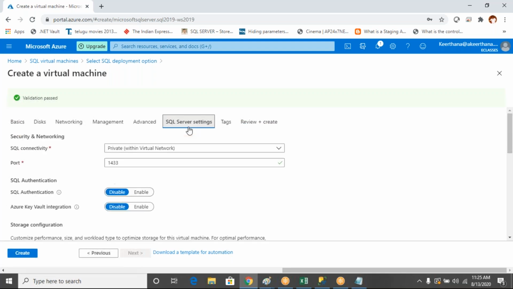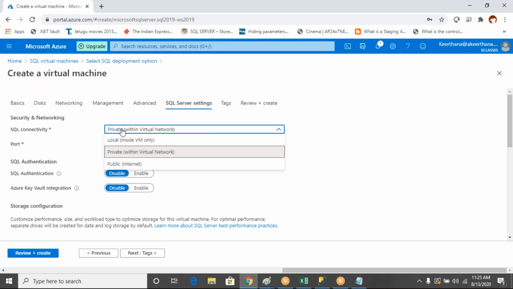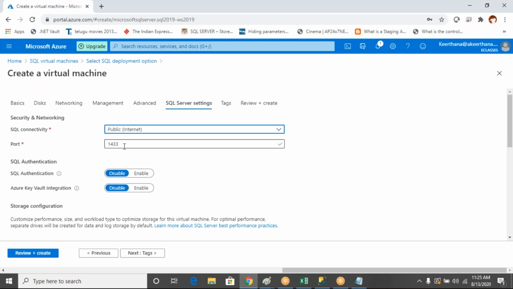If you want to perform anything related to SQL Server settings, so SQL Server connectivity: I want to connect to the SQL Server. It's not from the private network. I want to use the public network, then only you are able to connect. And the port number 1433 is the default one.